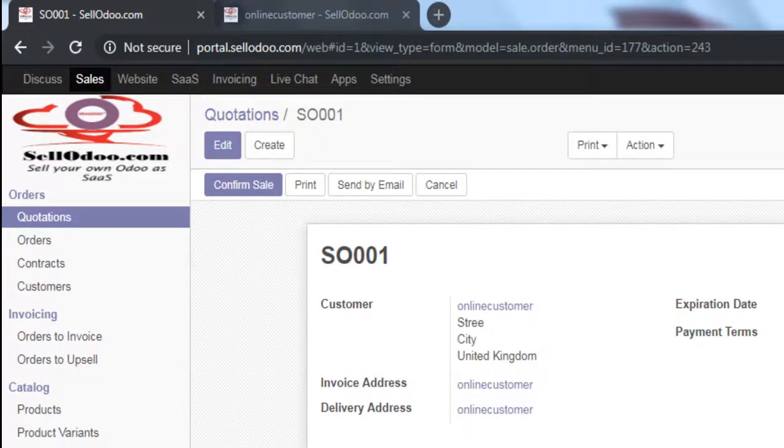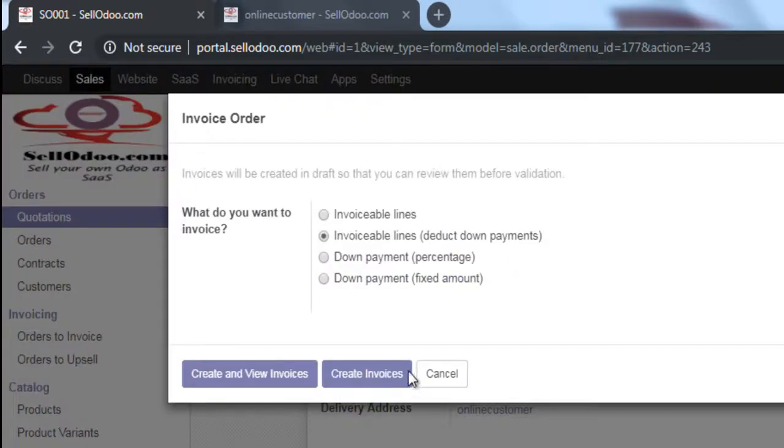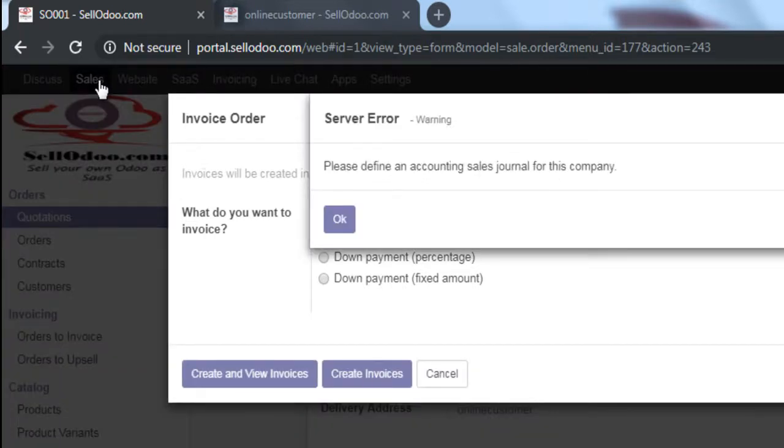Now what you need to do is confirm this sale, assuming that you received the payment via wire transfer. So you will say confirm sale, and then once the sale is confirmed, you'll say create invoice. This will create the invoice for the customer and then it will fulfill the order for the customer. When you are creating the invoice, it may happen that you don't have a journal entry created, which may result in an error while creating the invoice. For example, when I click on create invoice, there might be an error with a message like define an accounting sales journal for this company.